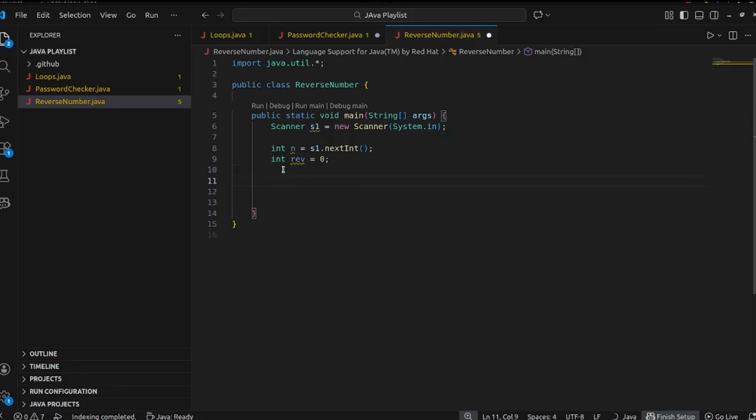After that, we will create the while loop. In this while loop, the same condition that we have used for counting digits: n not equals 0. Then I will create another variable that will store the remainder, that is int n modulus 10. Modulus will return the last digit if you use 10. Then sum equals sum star 10 plus the remainder.